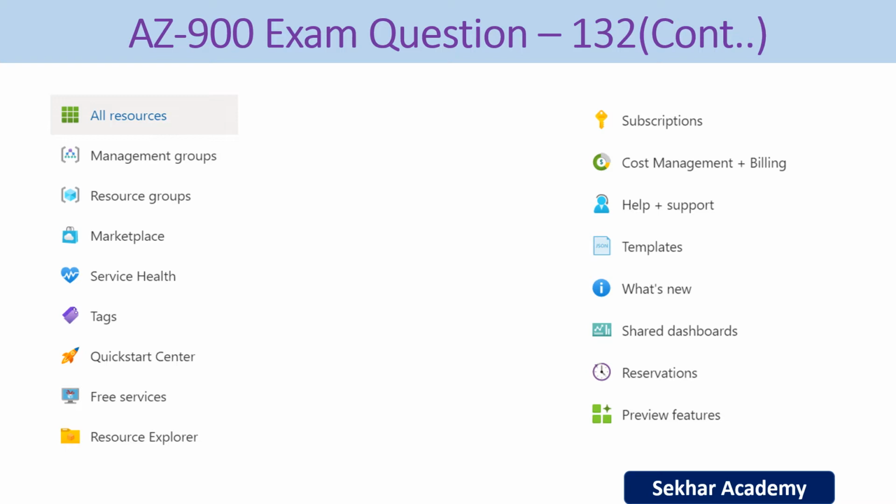So which one can we use to get this? For support, the right answer here is help and support. Under help and support we will be able to get all such information from Azure. The right answer is help plus support.